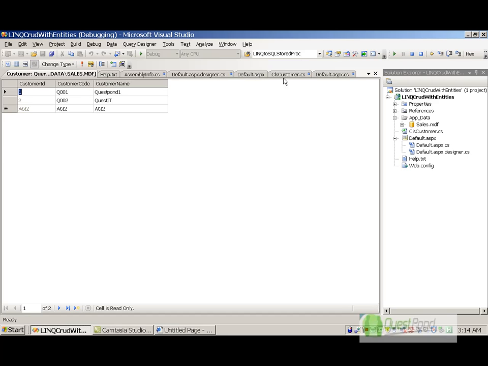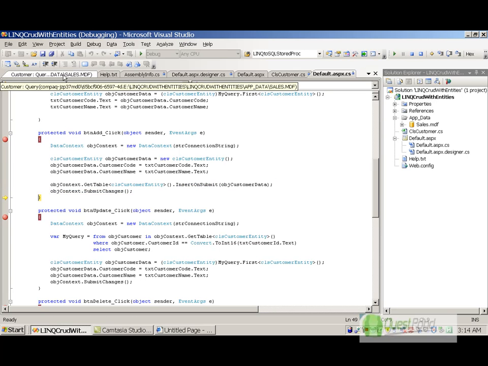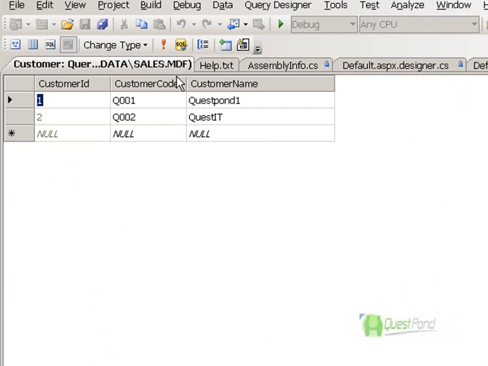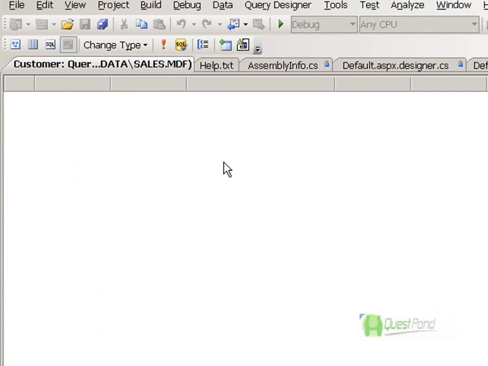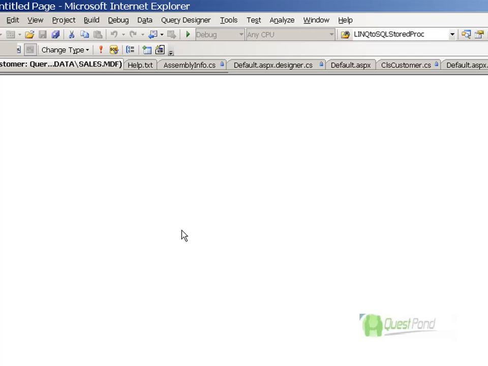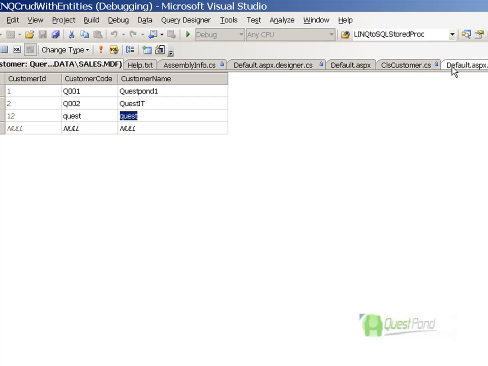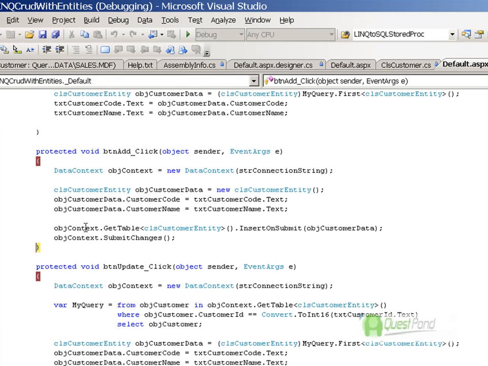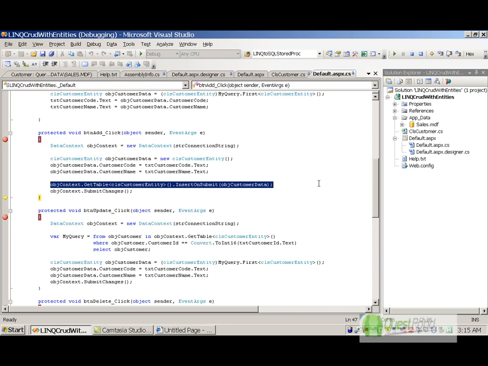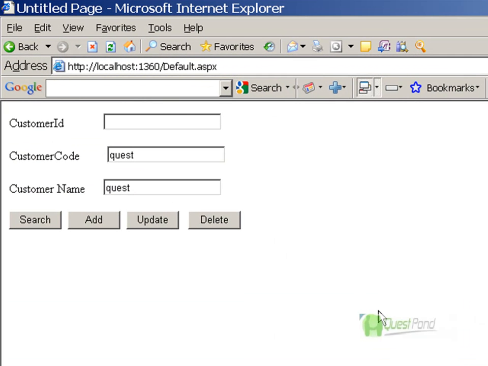Right, now let's run the submit changes method. Let me move the debugger ahead. Now let's query. You will see that the new record has been added to your table. So in other words, till this step there were no physical commits. It was only a logical commit. Right, so in this way you can also do update and delete. I will not be demonstrating update and delete currently.